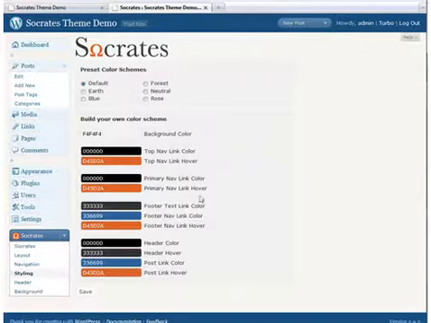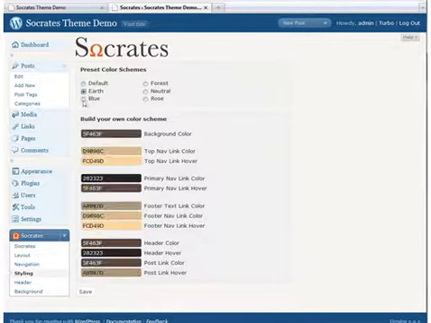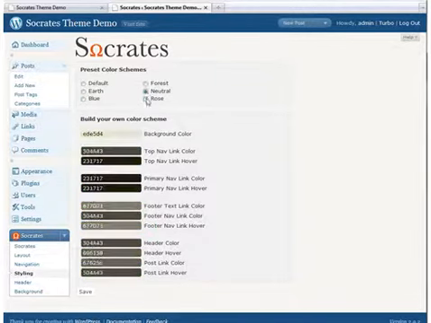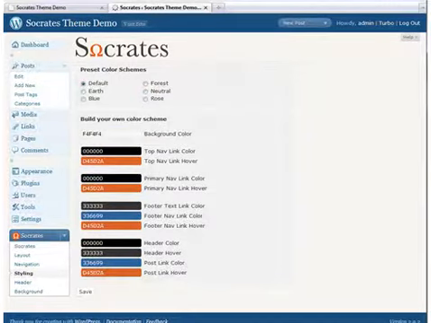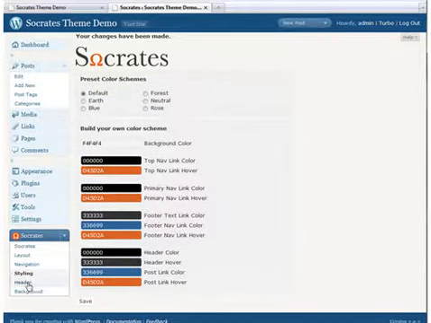So with styling, we actually have 6 different color schemes. You can choose any of these different color schemes, and these will change all the links and stuff on your site as well. And you just save that when you're done. Click on Save. Now, this is the key feature of Socrates.